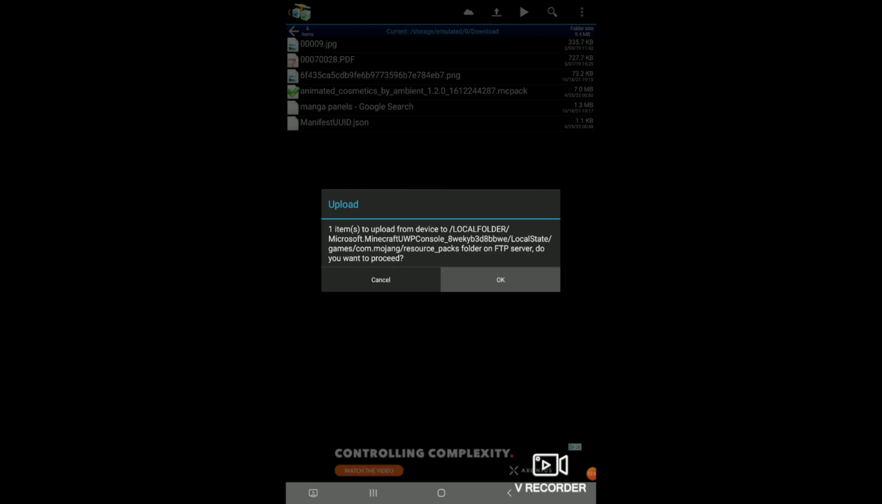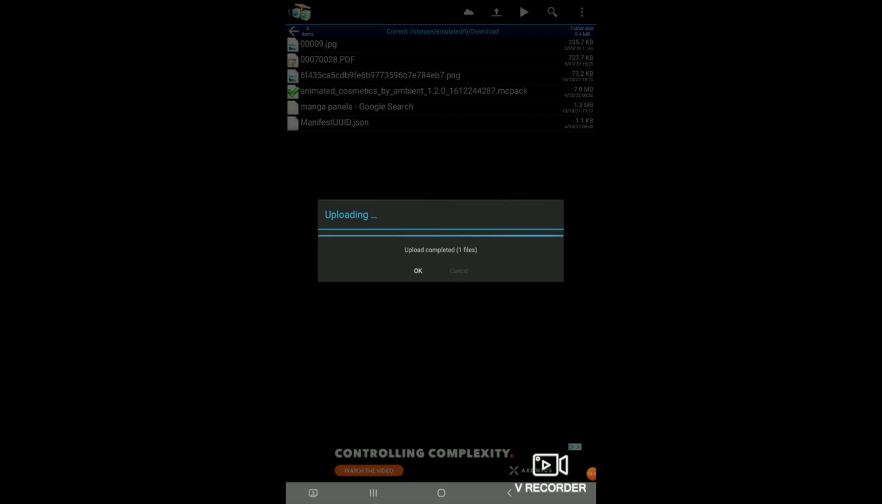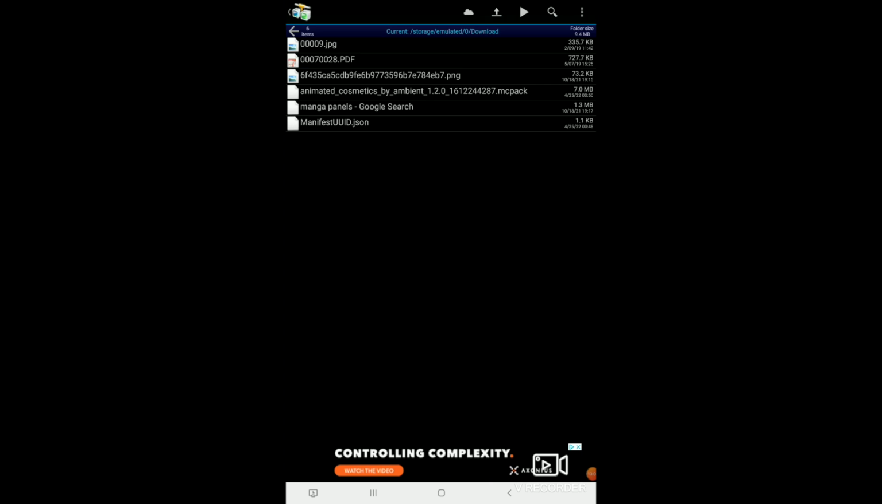Once you press OK, that will finally upload your .mc pack onto the FTP server. It'll say upload complete. Perfect. Go ahead and press OK on this, and then just like that, you can go back to wherever you want, but you now have your .mc pack on the FTP server, which we have finally completed, and you are now good to go back onto your Xbox after doing this.